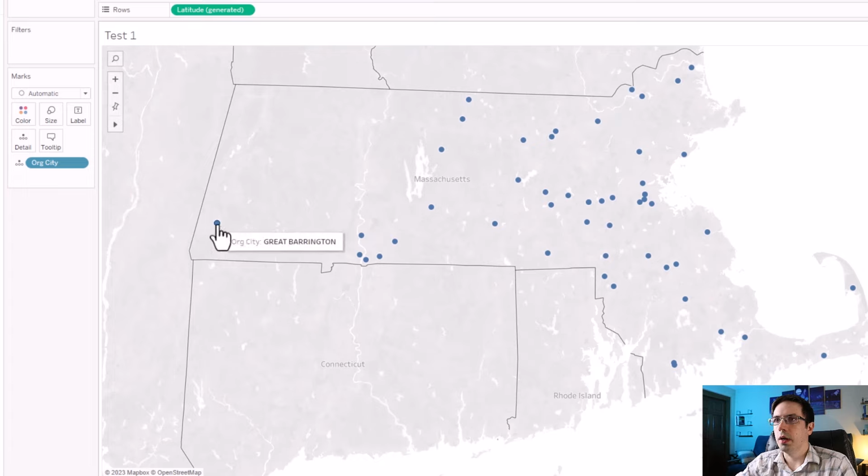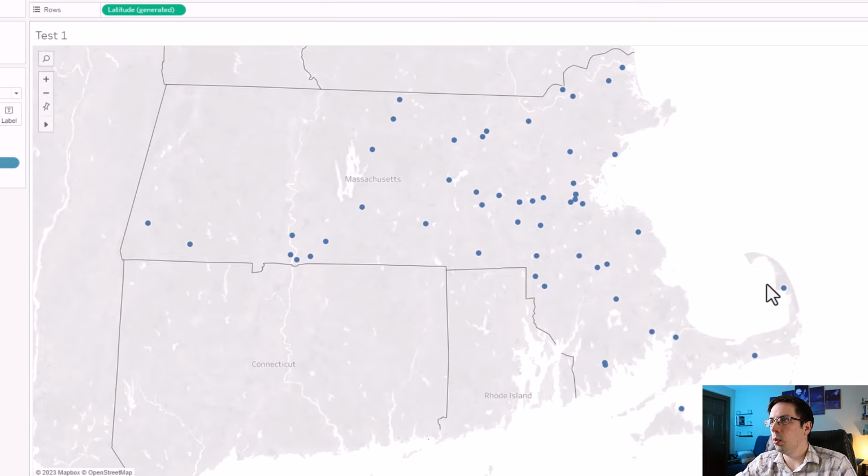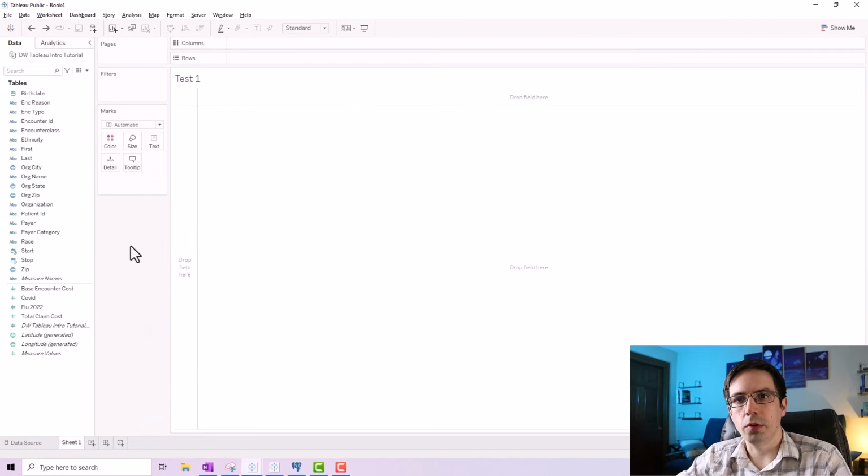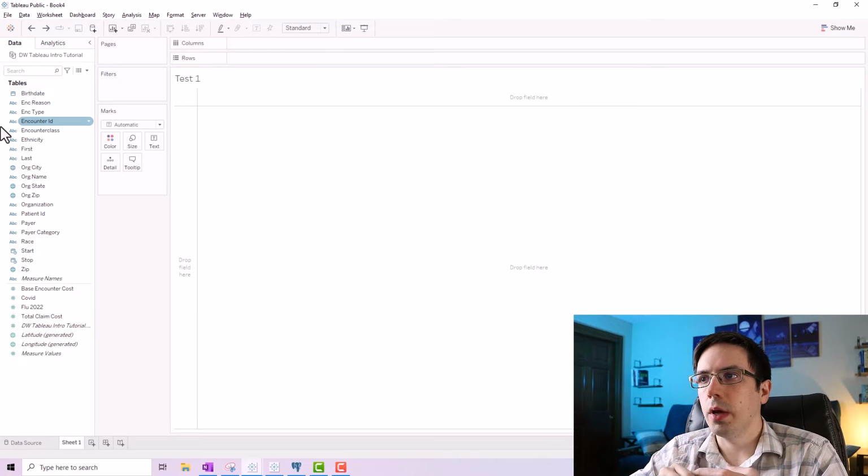It says, okay, I'm going to give you the latitude and longitude for Great Barrington. And this one over here, Norwell, Wellfleet. It sees that city and attempts to resolve it into a latitude and longitude. Sometimes it gets a little confused when you do that though. For example, I'm in the Seattle area. If I were to put Seattle in my data set and I drag city to my canvas here, Tableau probably wouldn't be confused by that. I don't think there's any other city called Seattle other than the one in Washington State.